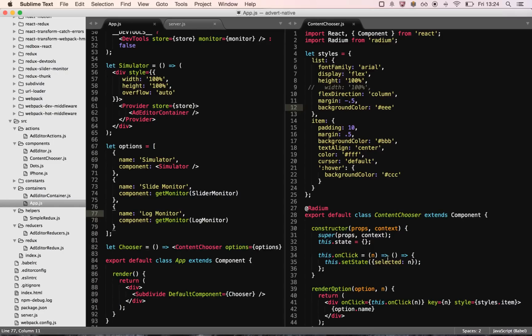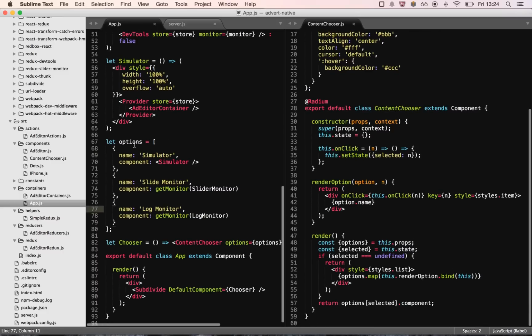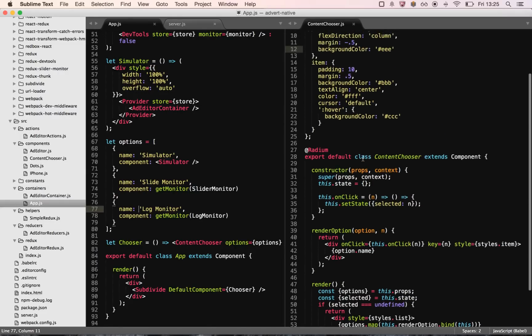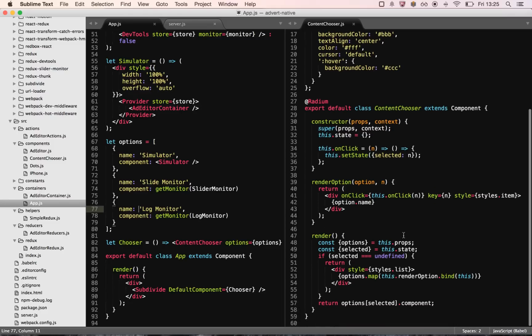So here's an example of a chooser component, and this takes in a list of options, and each option is a name and a React component, and it has a state which has a selected property in it, and initially that's set to undefined. As soon as that's defined, it will display the component which is selected, and if no component is selected, then it's going to display the list which allows you to select a component.